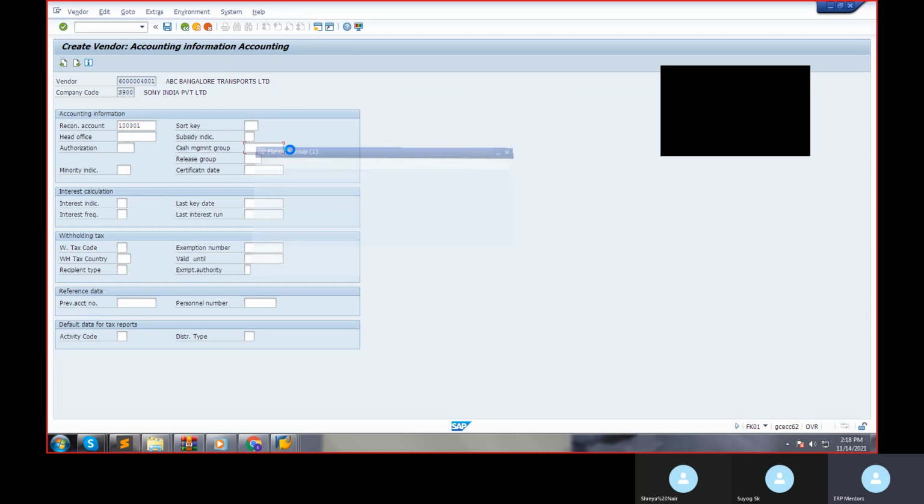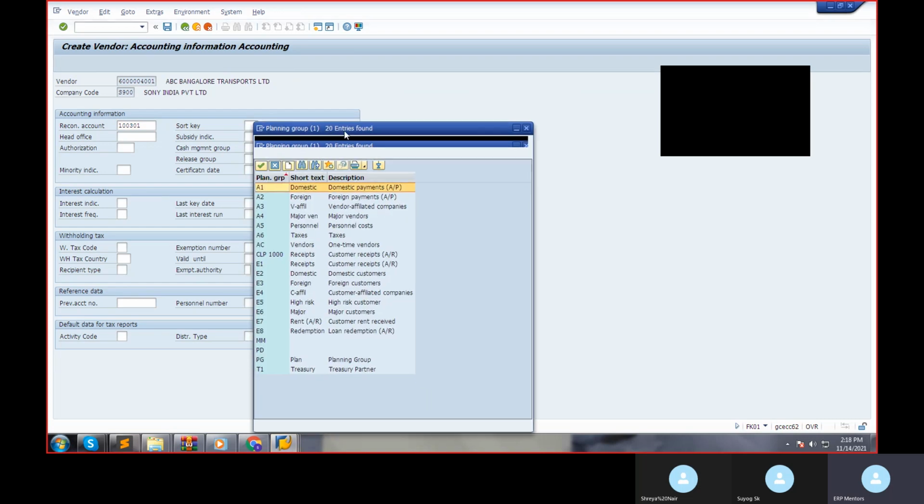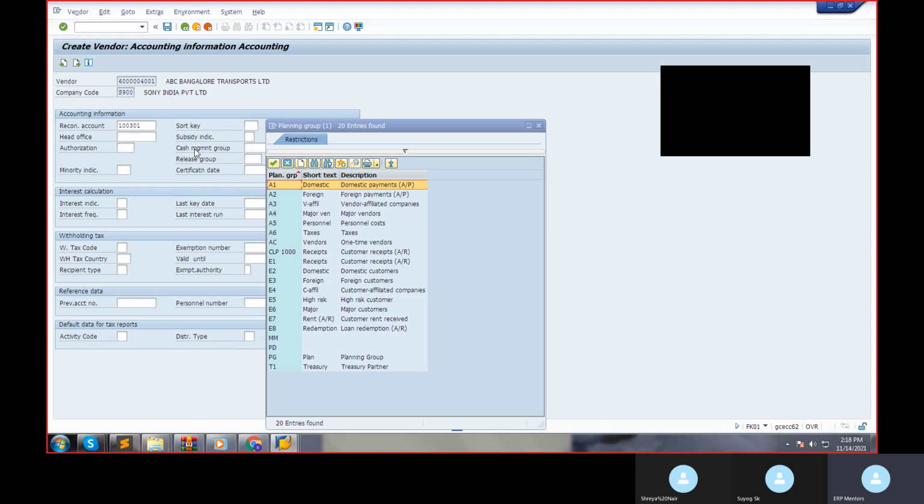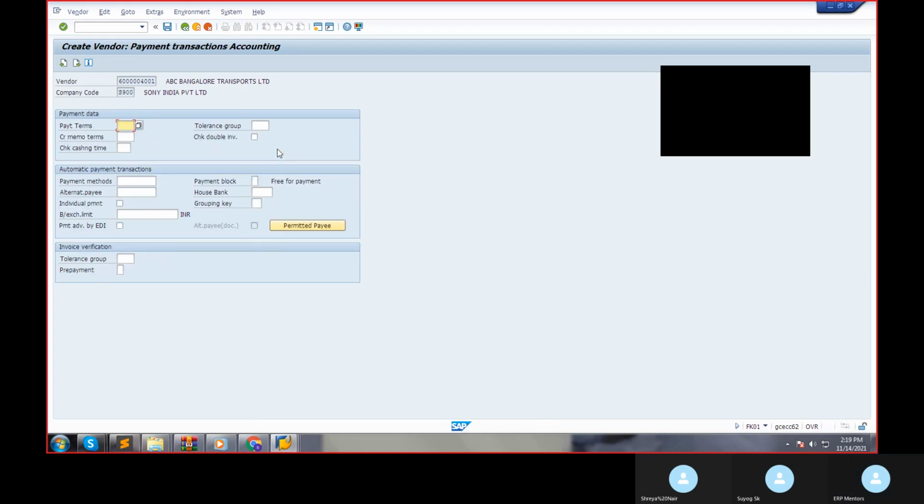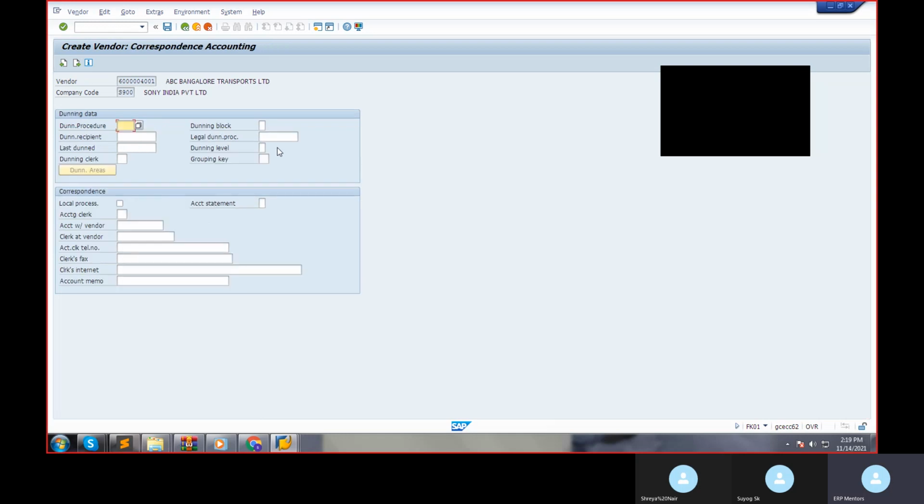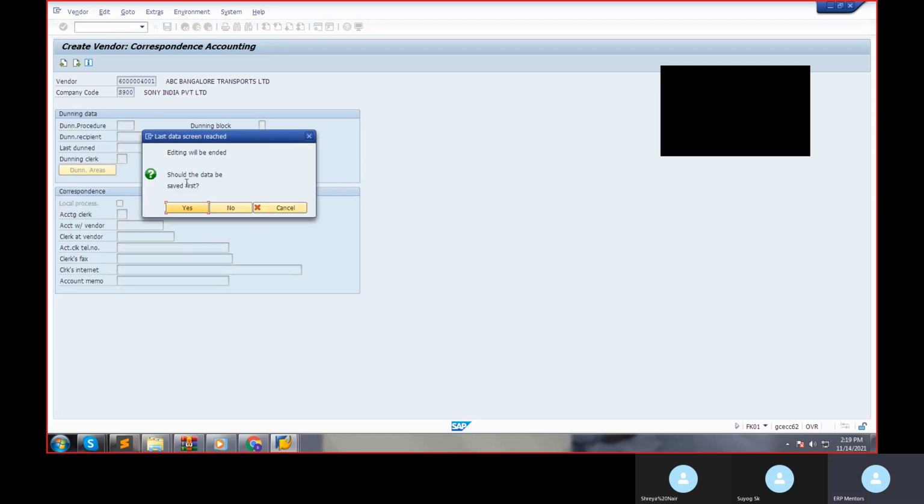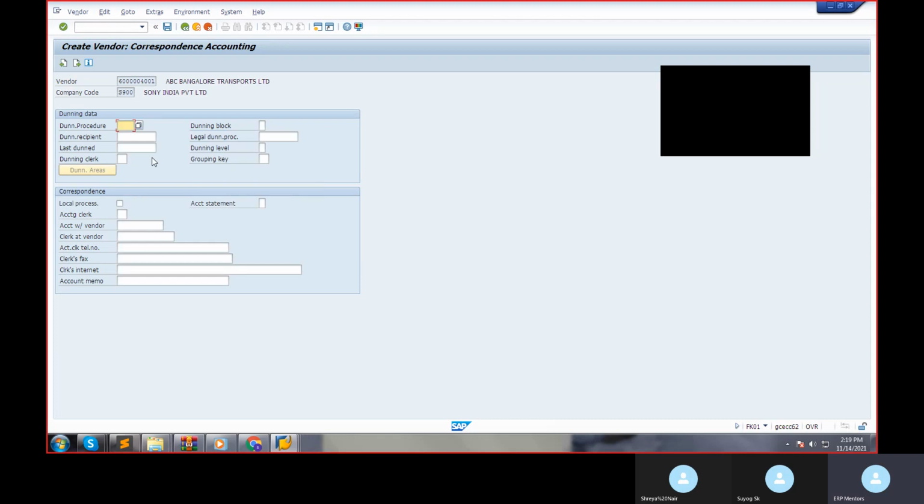Then go to cash management group. Cash management group means, when you are doing business with this vendor, is it a local vendor or a foreign vendor? According to that you have to select. Domestic payment means local, foreign means foreign. Select A1, enter. I'll show you some more things here later.